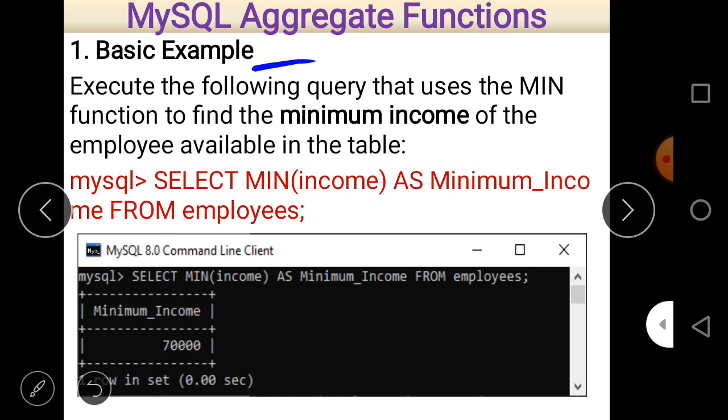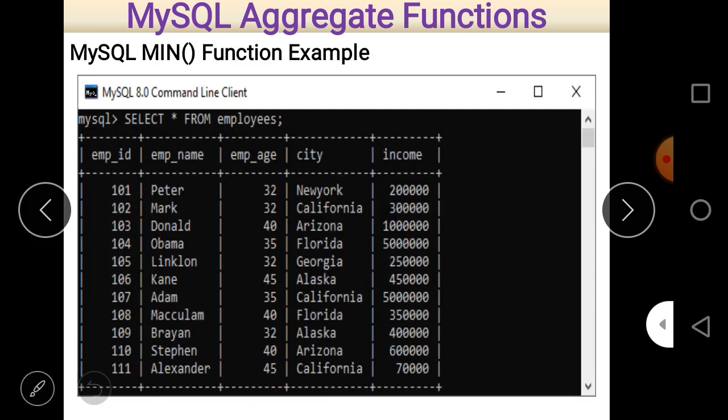Now this is a basic example of a min statement, min function, which is an aggregate function. Execute the following query that uses a min function to find the minimum income of the employees available in the table. So that is a table, and in which we can see that this is the column income, and these are the different incomes of different employees, and we have to find out the minimum income among these.